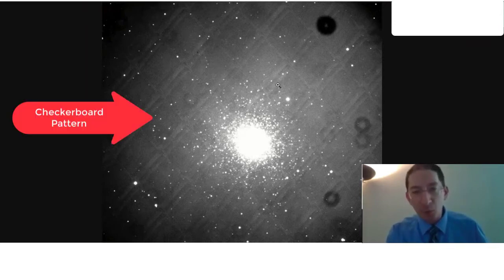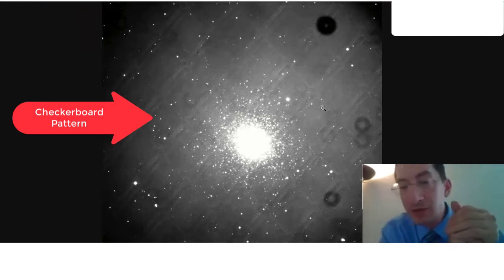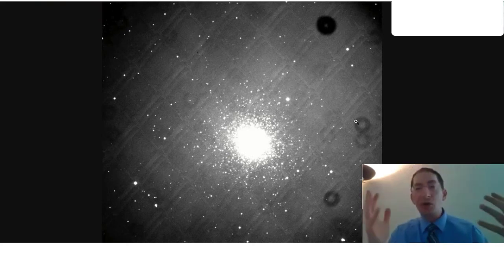But see this checkerboard pattern in the background? This is the manufacture pattern of the chip, of the detector in the camera. If you have a little bit of cloud cover or a lot of cloud cover, particularly if you're imaging in bluer wavelengths, you sometimes see this. Also, see the little donuts, the little dark circles all across the image? This is dust on the camera lens. And as I said, this all shows up in the raw image.